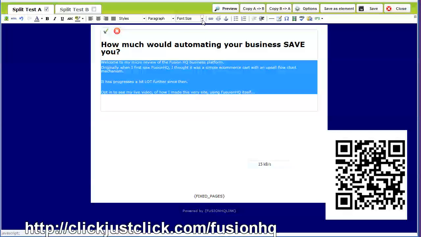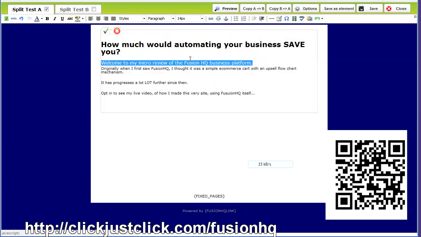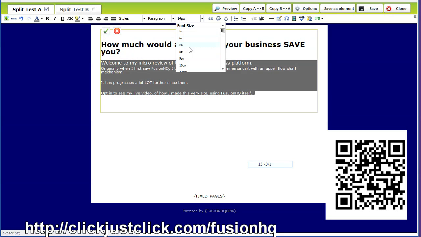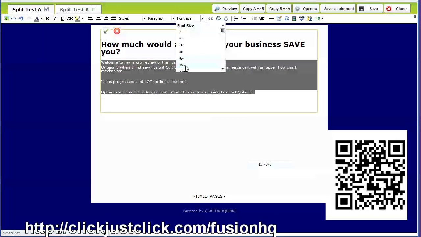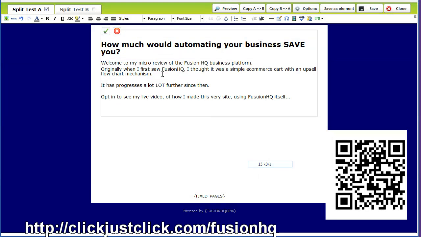That's a little bit small for me, so I'm just going to make that a little bit bigger. Oh, well, that went smaller again. Okay, there we go. That's about it. So that's done, and let's just OK that.